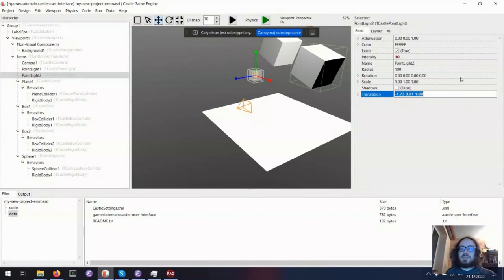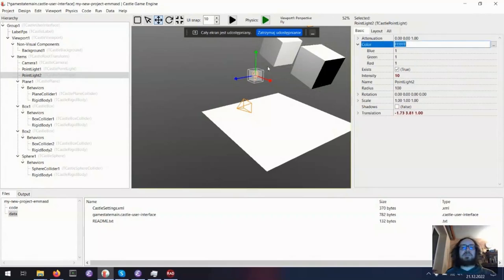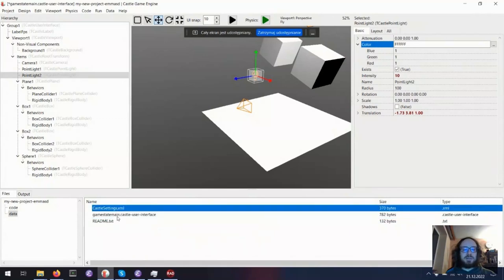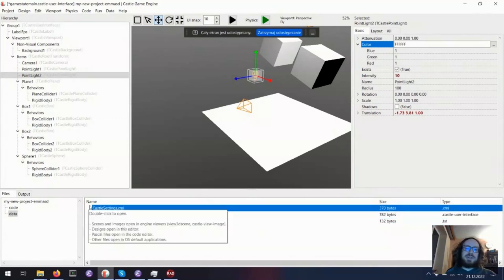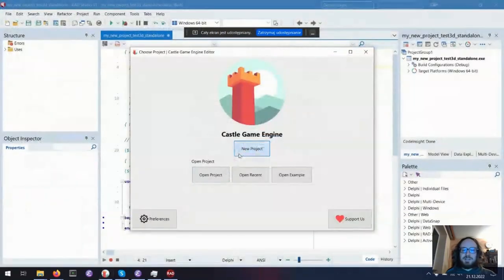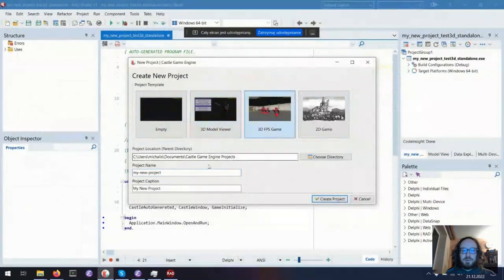But yeah, it's just an object inspector, so I don't really have to explain too much to you, okay? And at the bottom, you have, well, what I've already shown you, the project data, right? So the files that are part of your project. In the empty project, there isn't really that much stuff, but let's go ahead and create a new project from something more interesting.